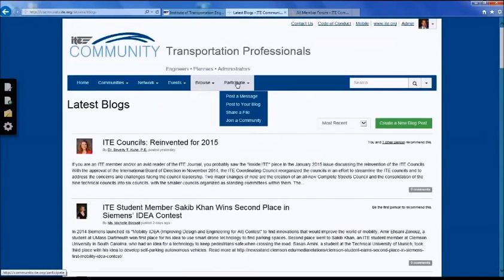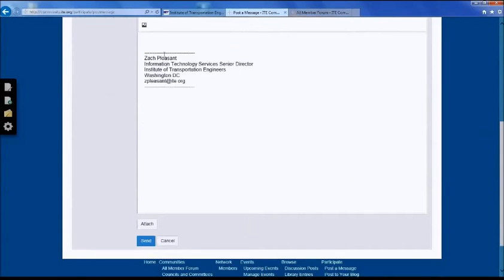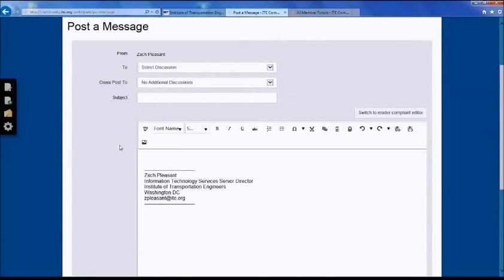The Participate tab, this is how you actually become active. You'll see on a lot of the pages, like when you go to the blog page, these green buttons: post a message, create a new blog, or add an event to the library. But they're all summed up here too, so you can just go and post your message and select your discussion. You can cross-post, so you can post it to two different communities simultaneously. Fill out your subject just like any other email, and here's your WYSIWYG, what you see is what you get editor.